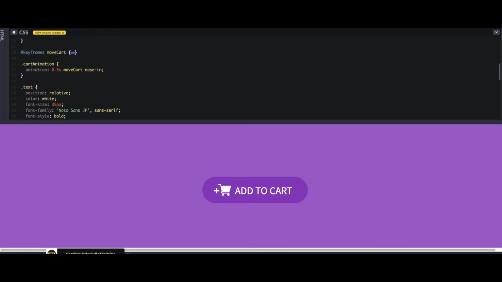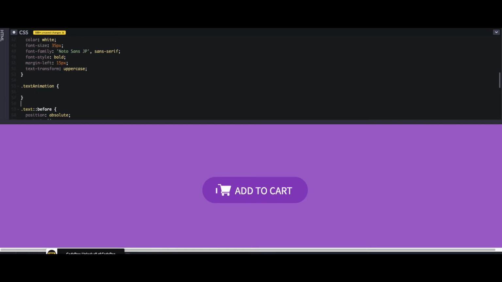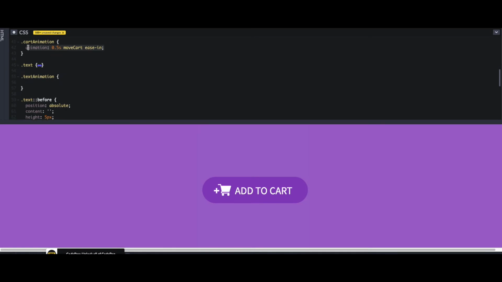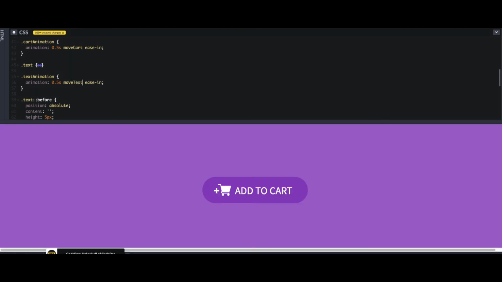Now we want to animate the text. We're gonna define a text animation, let's say down here, and we're gonna leave it the same as the card animation. So I'm gonna copy this and just say move text, because the card and the text move in the same direction, at the same time, and with the same timing. The only thing different here is just the keyframes.